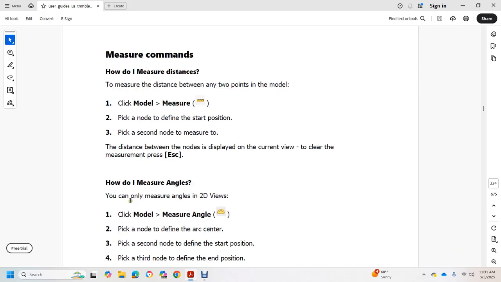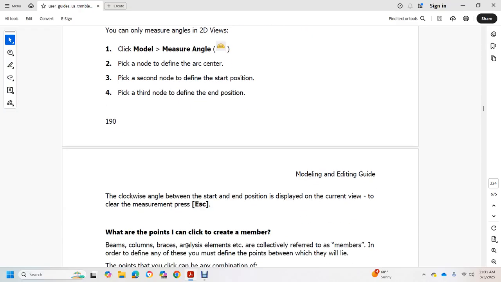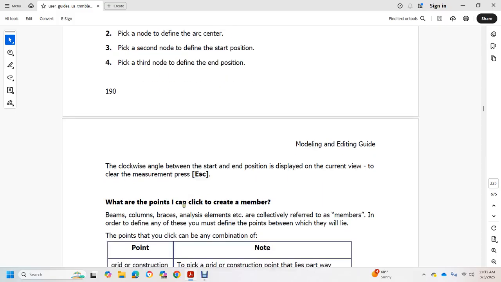How do I measure angles? You can only measure angles in 2D views. So you need to click on the model, then Measure Angle. Click a node to define the arc center, select a node to define the start position, and a third node to define the end position. The clockwise angle between the start and end position is displayed on the current view. To clear the measurement, press Escape.